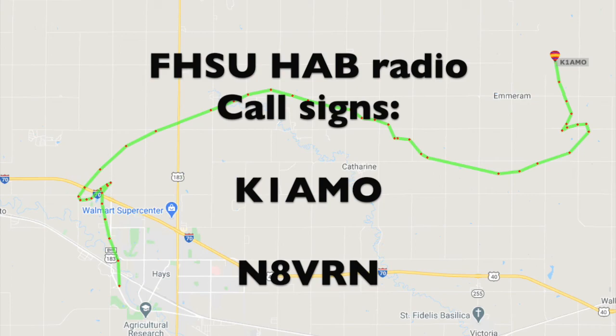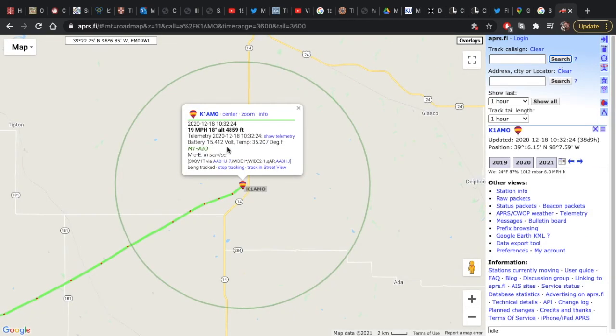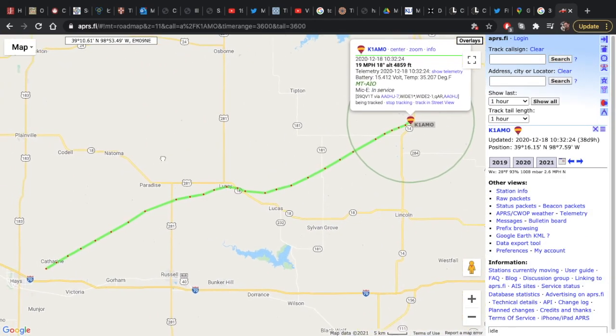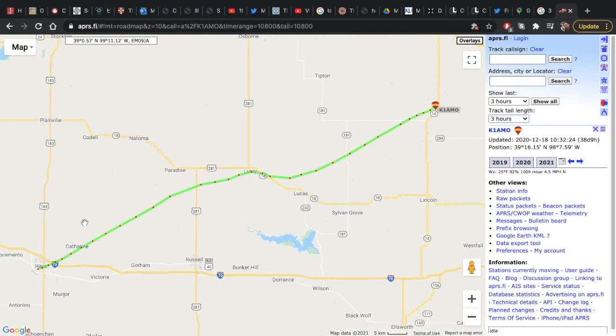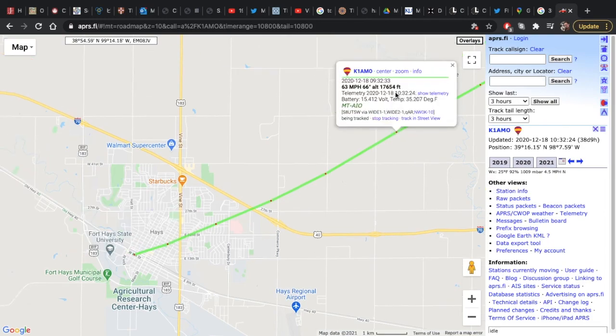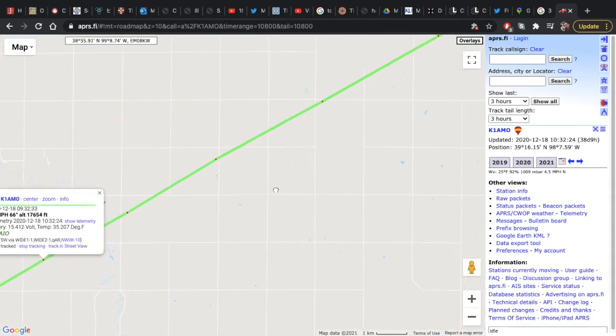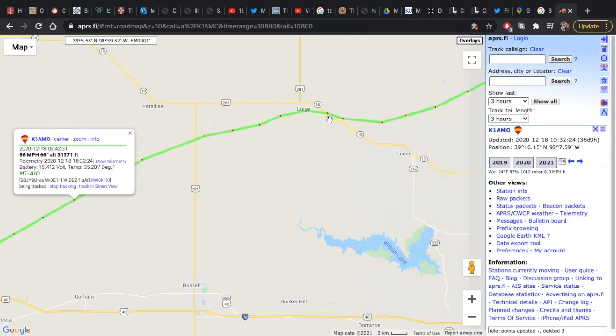K1AMO and N8VRN. Searching for one of our call signs will pull up a list of all the transmissions over the last several years. You can click on these different dates and see the track of each individual balloon on each day. Clicking on individual points on the track will give you the specific altitude and time of each individual transmission.